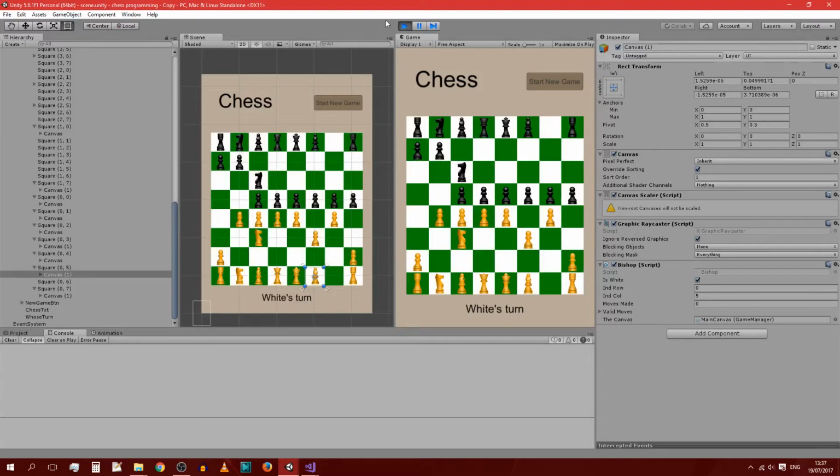So in the next lesson we are going to be working on the king, I think, because that's the next easiest thing to work on. Then we are going to be working on the other three pieces.